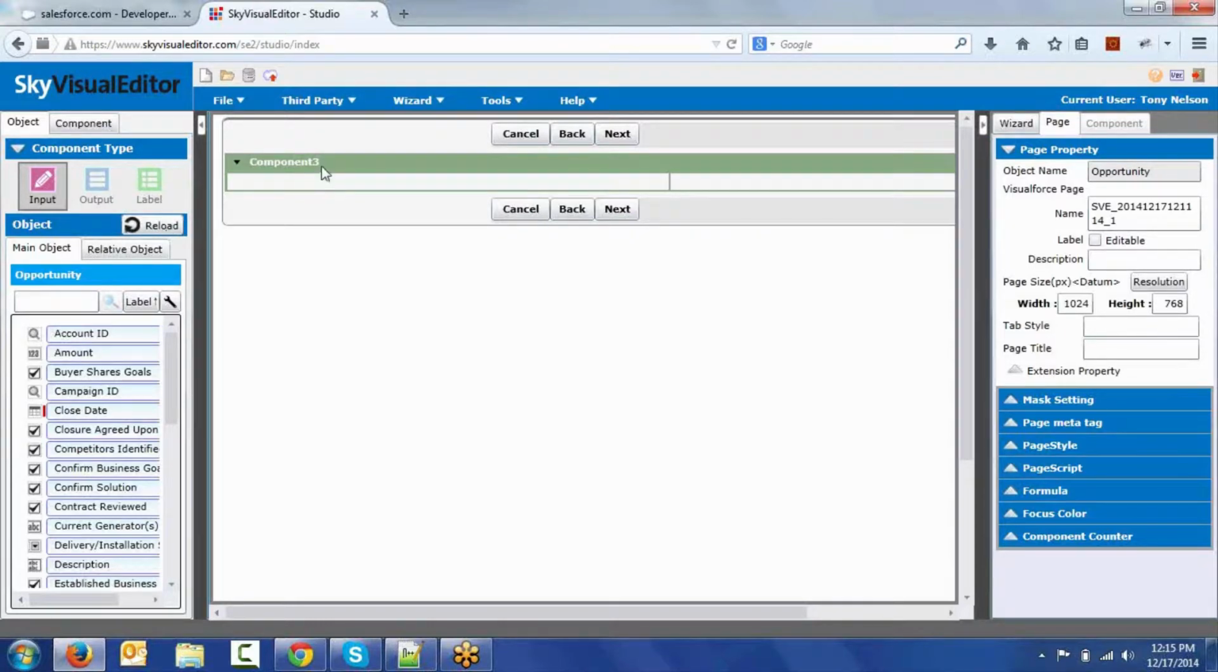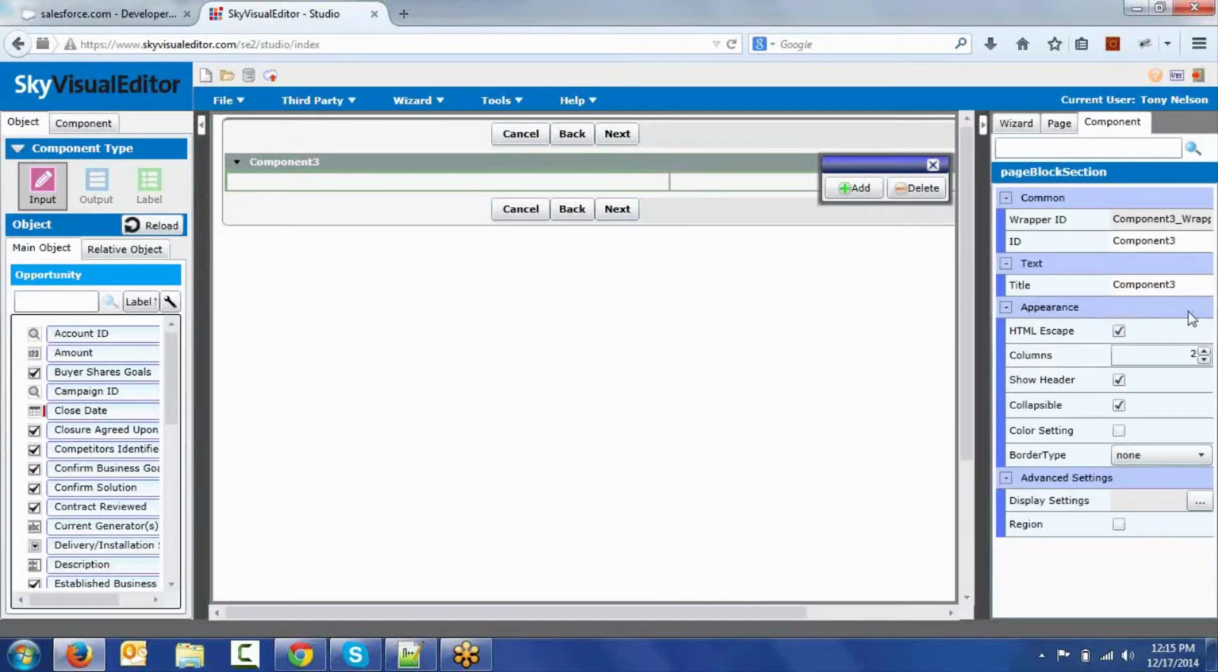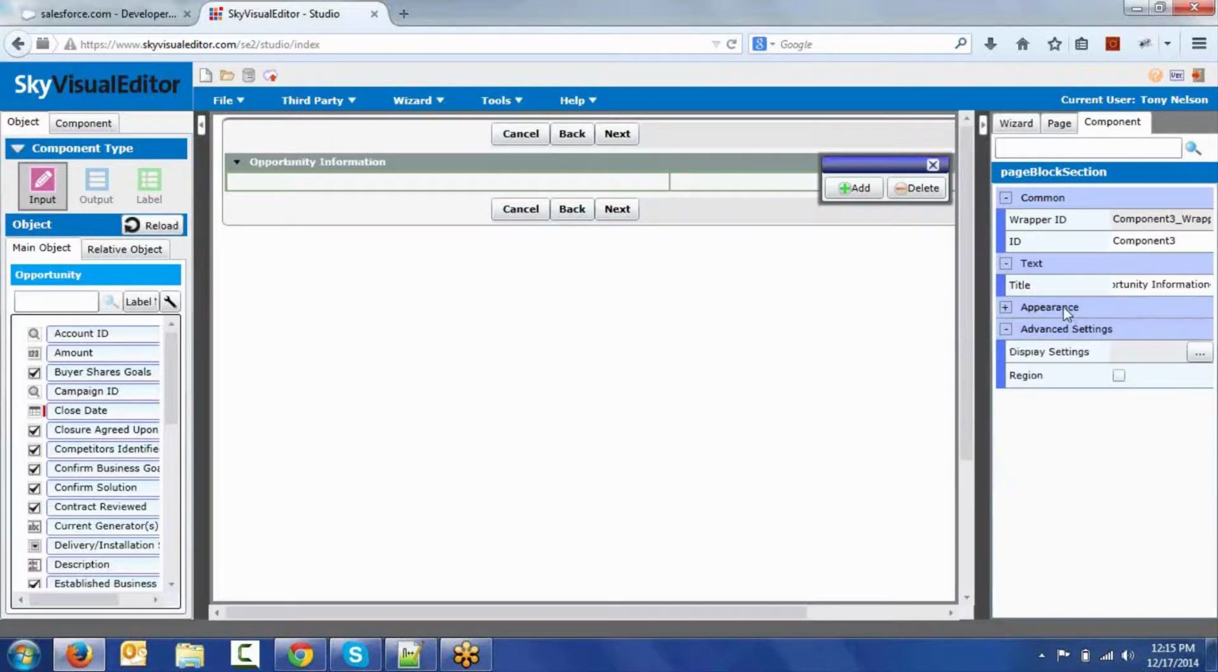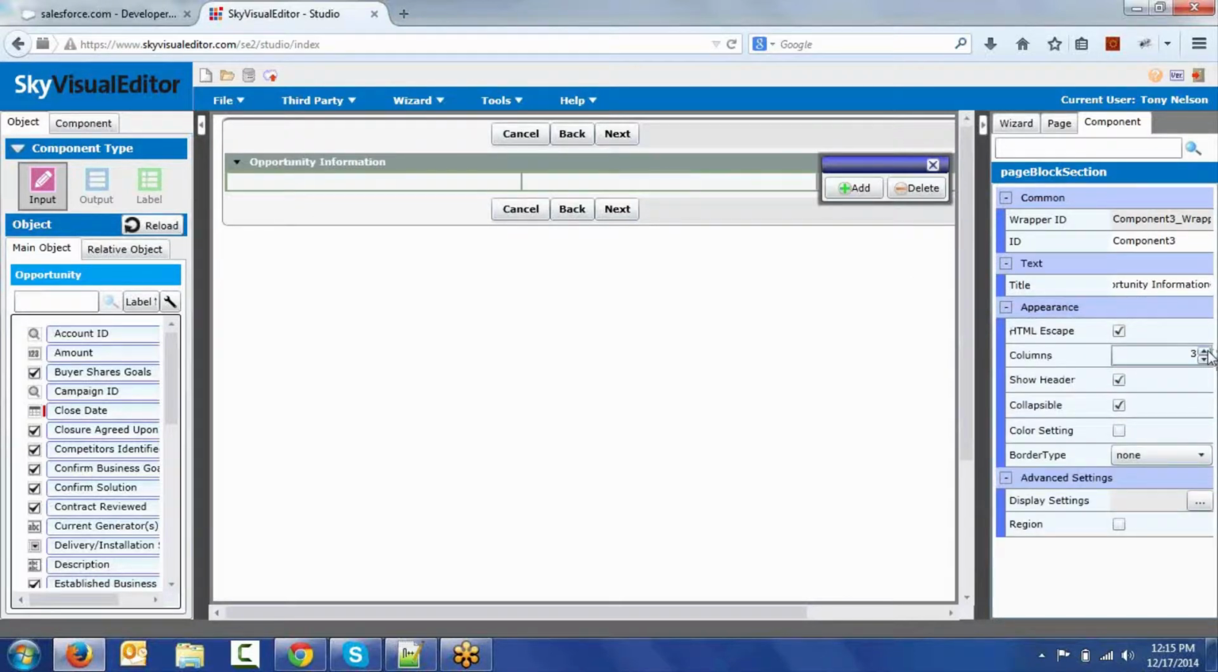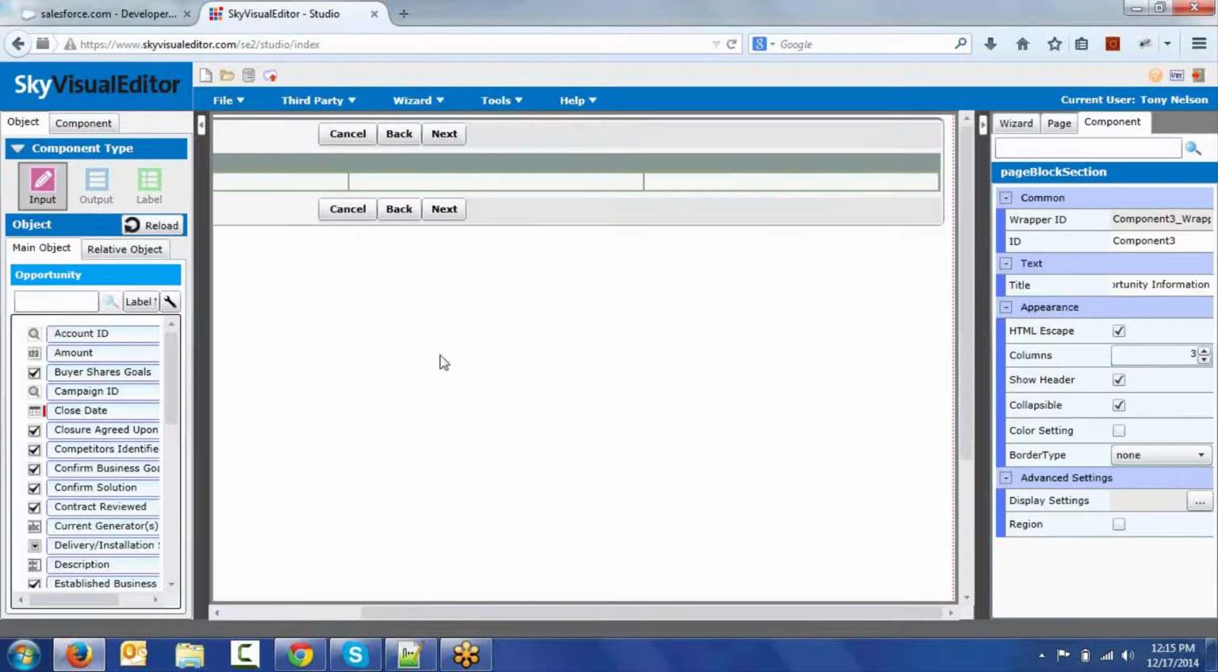So this means that we can select a section like Component 3, give it an appropriate title, let's say Opportunity Information, and then maybe we want to give it 3 columns instead of 2. I can increase that on the columns property on the right-hand side to a 3, and we now have 3 columns at the top worth of information we can have inside of this wizard.